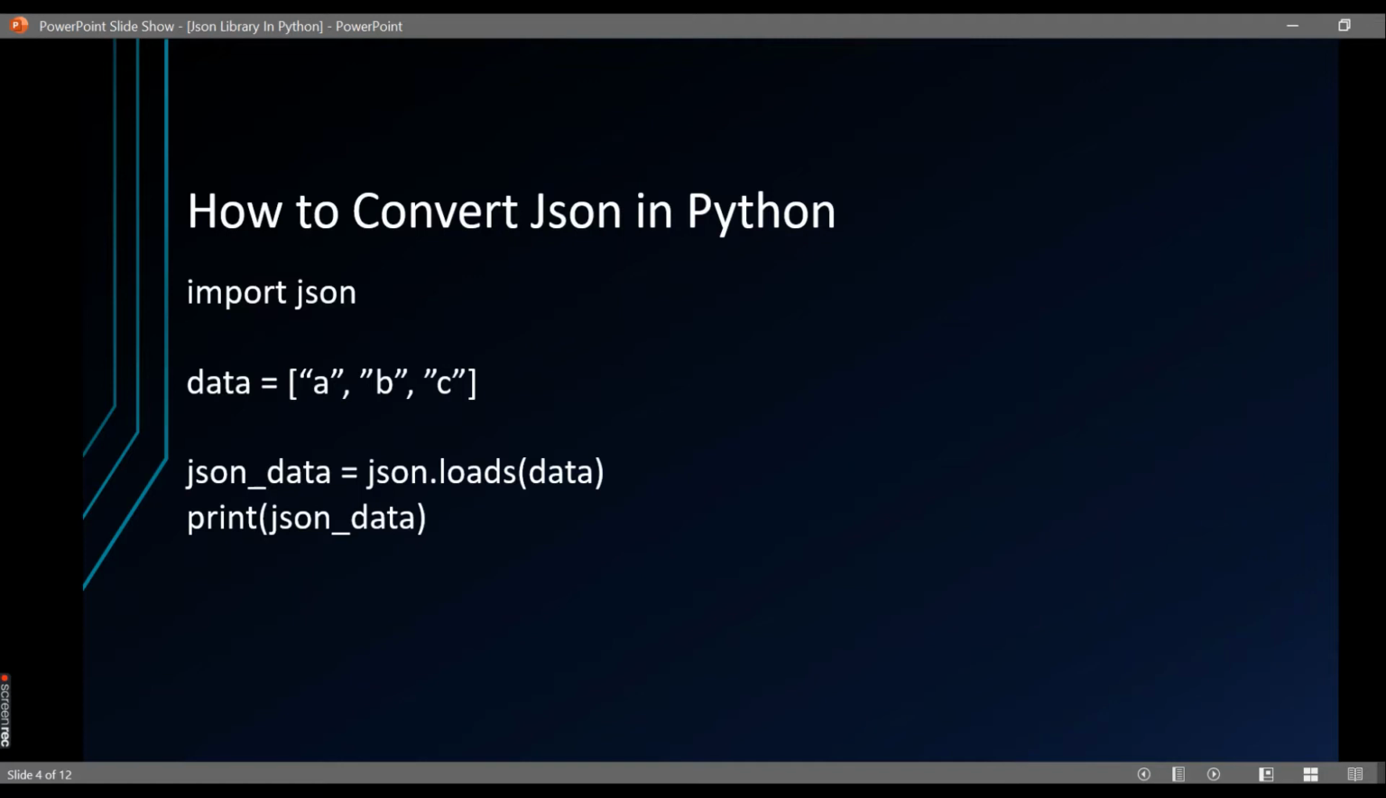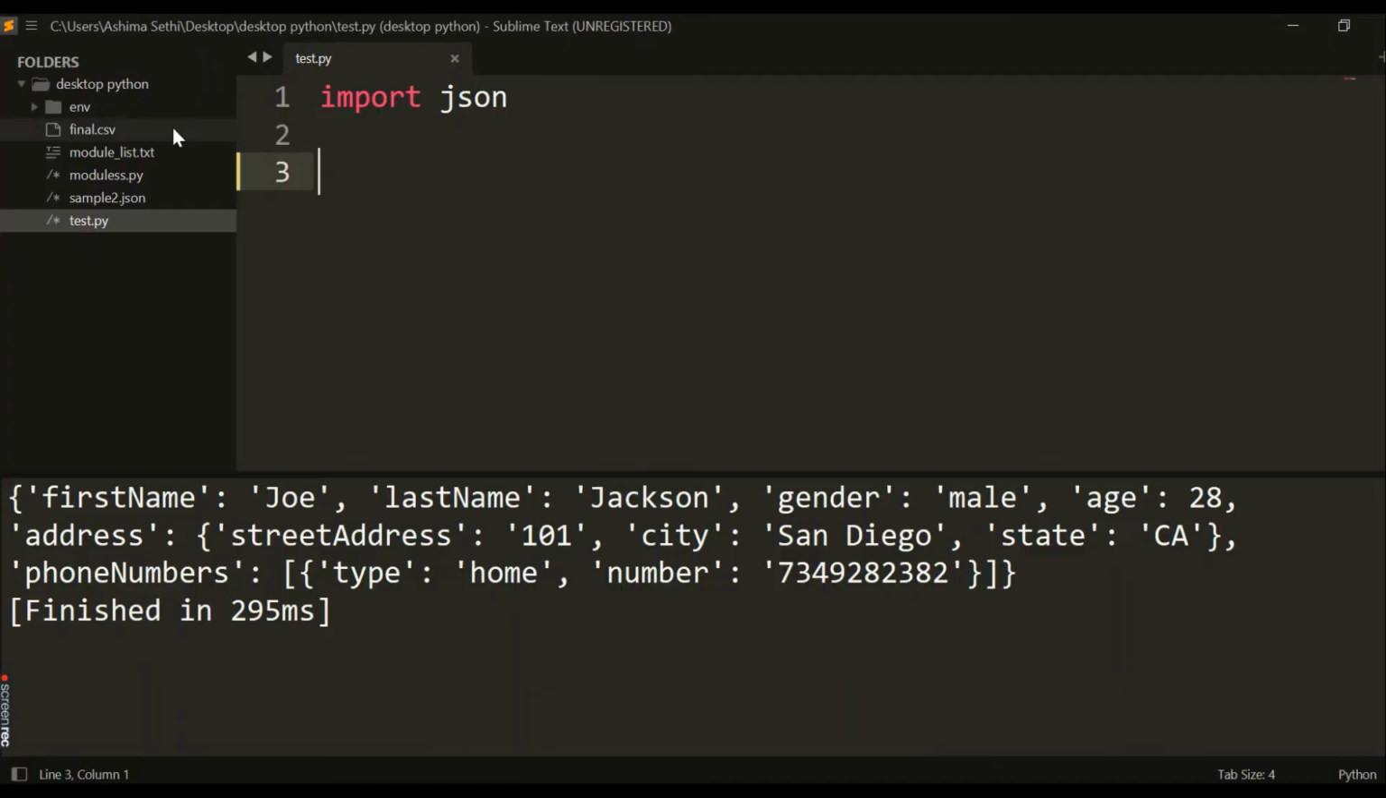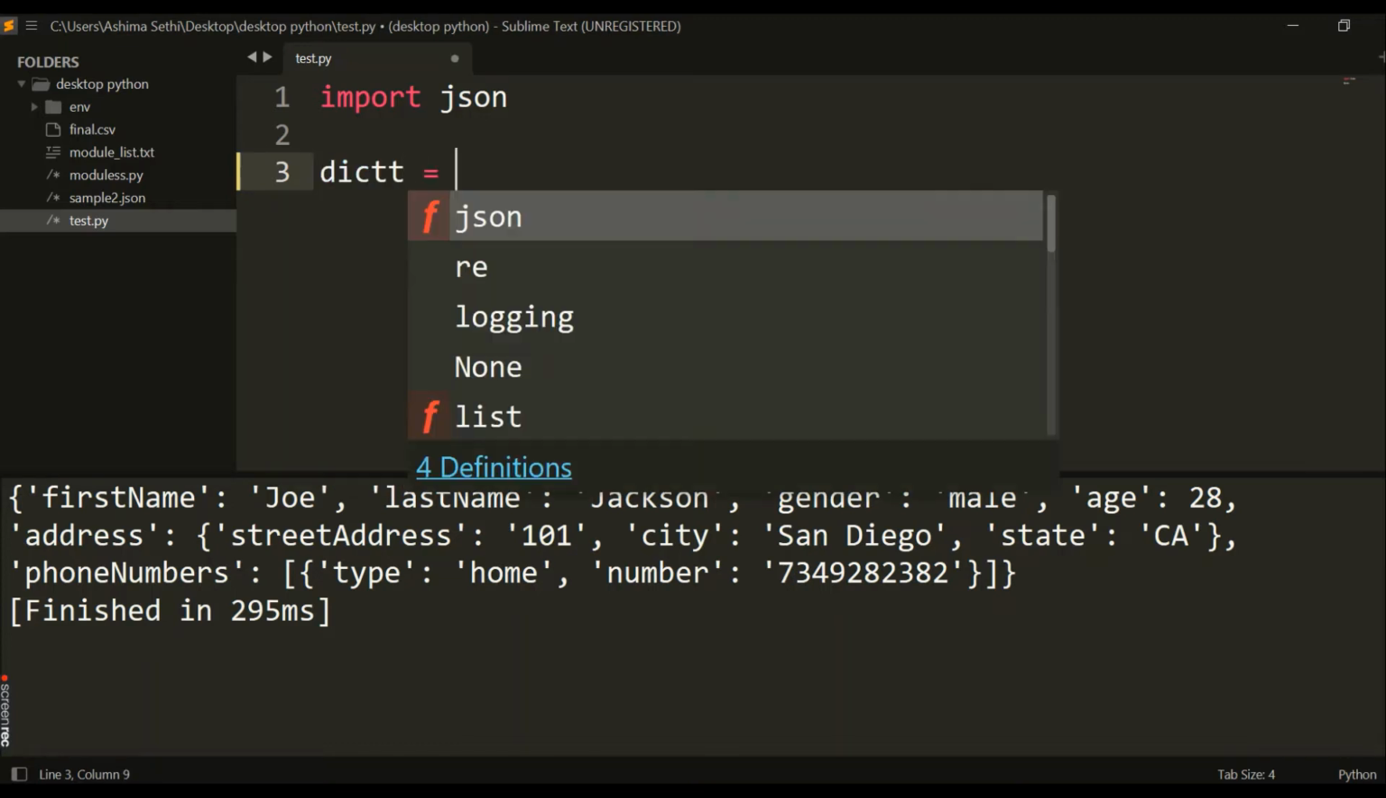Now the next part is how to convert to JSON in Python. This plays an important role. Let's suppose you have a dictionary or a list, and you want to convert that list or dictionary into a JSON format. For that, let us take an example. We have import json. Before you proceed with JSON, you need to import this library. Now you have imported it. Now let's say we have one dictionary.